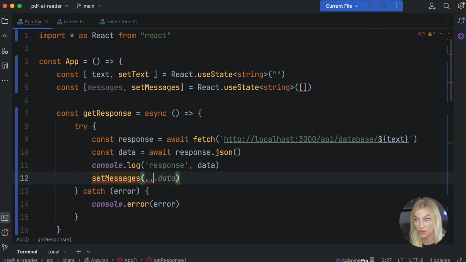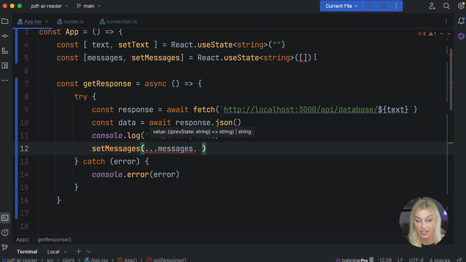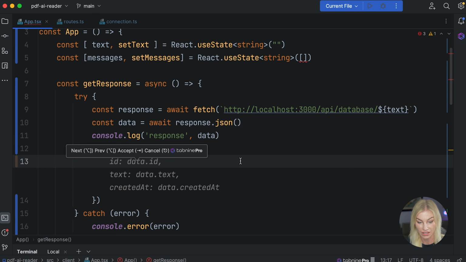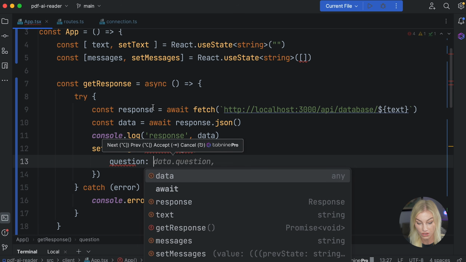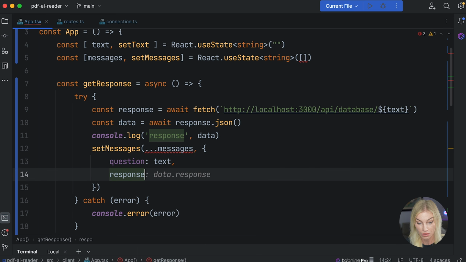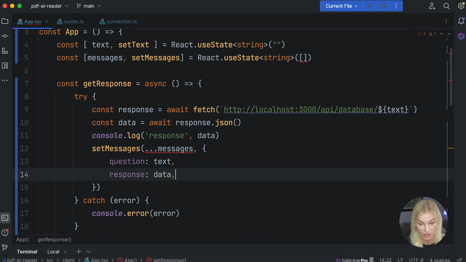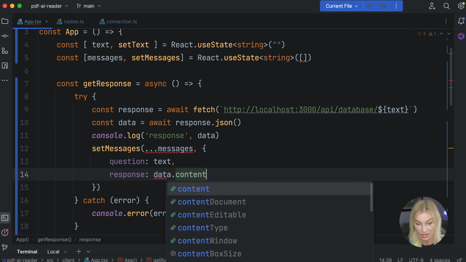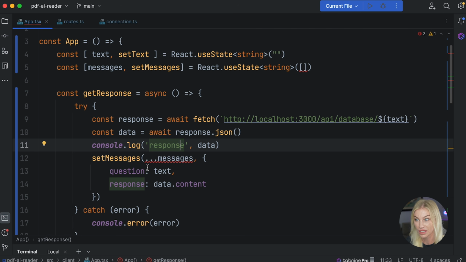Let's get all the previous messages, as this is how you essentially update arrays in React. And then I'm going to add a new object into here. My object is going to have the question, so the original question we asked, the original text that we saved. And then we're going to have the response, which is going to be the data content. Okay? So that's what I'm going to do.